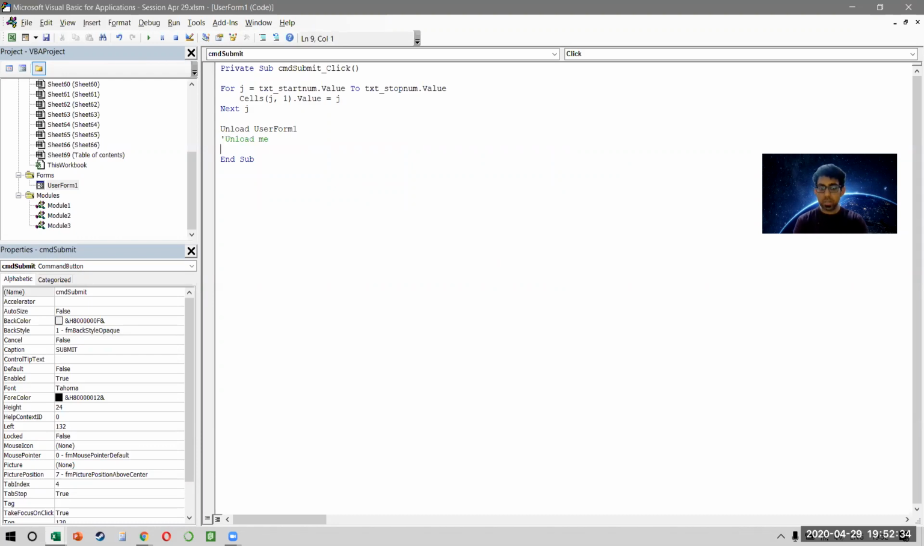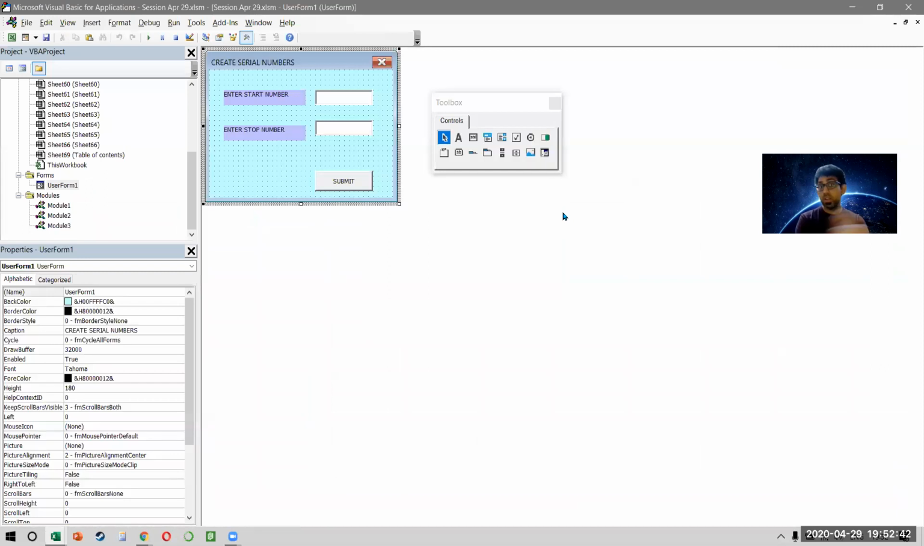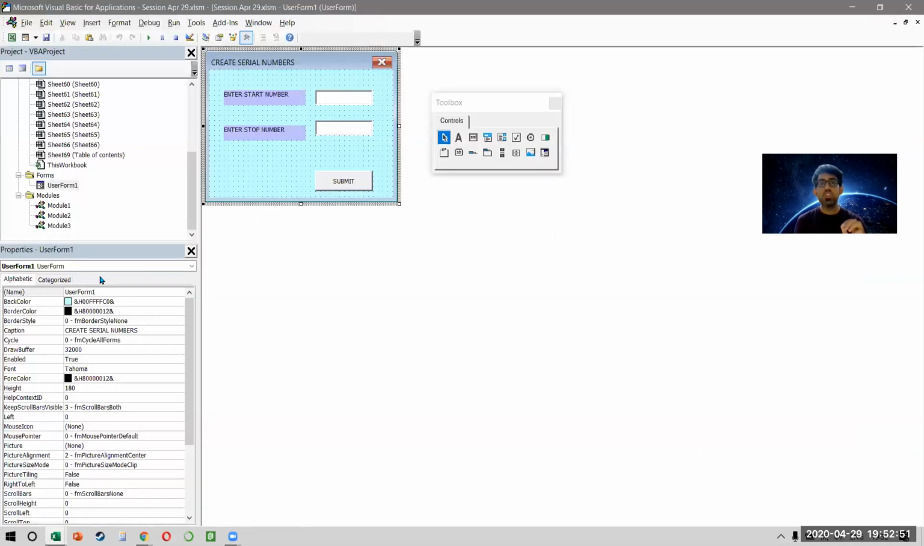Right? Let's see how this works. So when the user puts 5 and whatever, 15, what will happen? The form will automatically close. So we have solved the first problem. The second problem is that when the form is open, the user was not able to select anything on the cells. For this, we have to change a property.